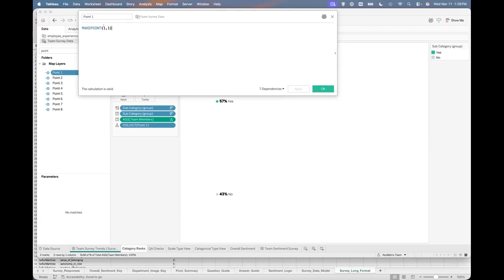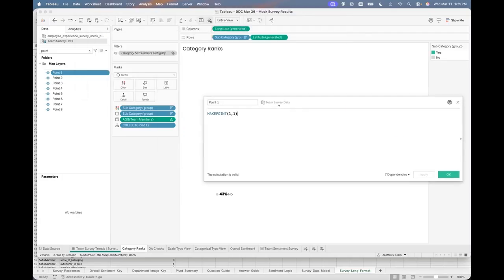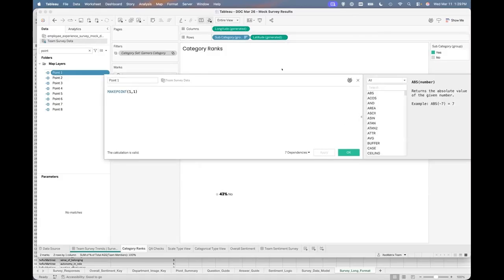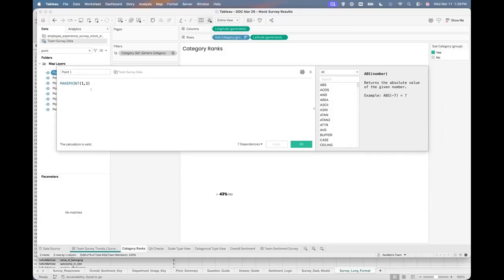And the map layers are pretty easy. I do make point, and then these numbers don't matter. It just depends on what you're building out. So we have the columns and the rows. Oh, wait, I always get those mixed up. Okay, longitude and latitude. It's kind of backwards from what you'd think of as X and Y and how this usually would be, just because it's a map. If we go to make point.